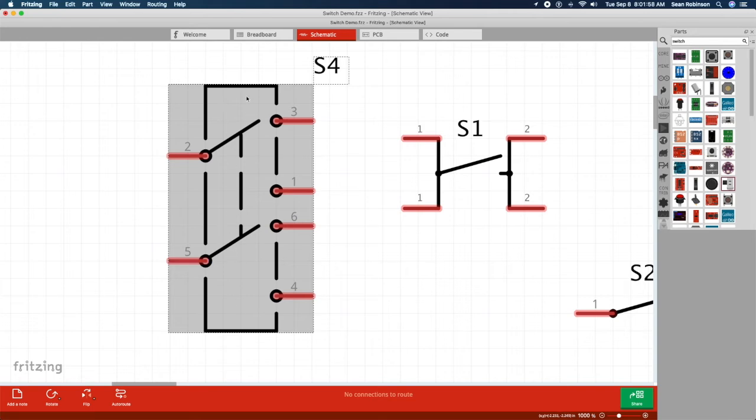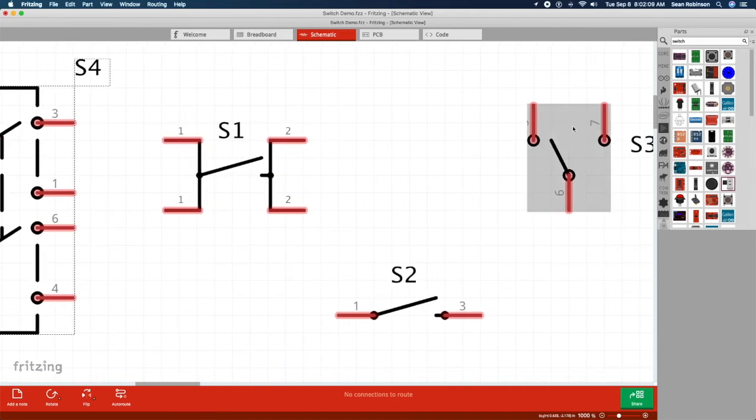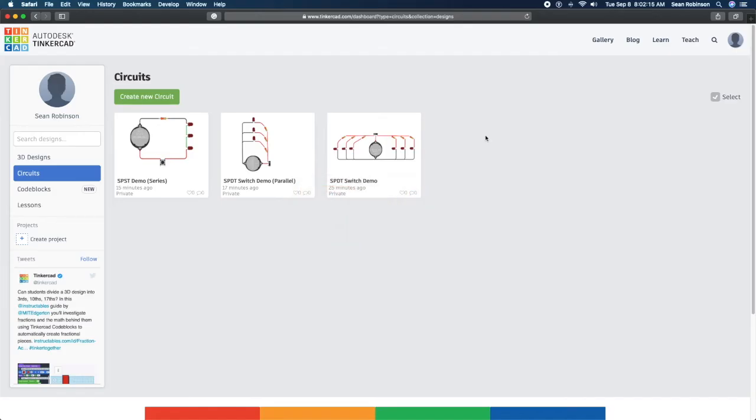That's where double pull, double throw comes into play. That's DPDT. This is SPST, or single pull, single throw. And this is single pull, double throw. Now, with all of that in mind, let's switch over to here.